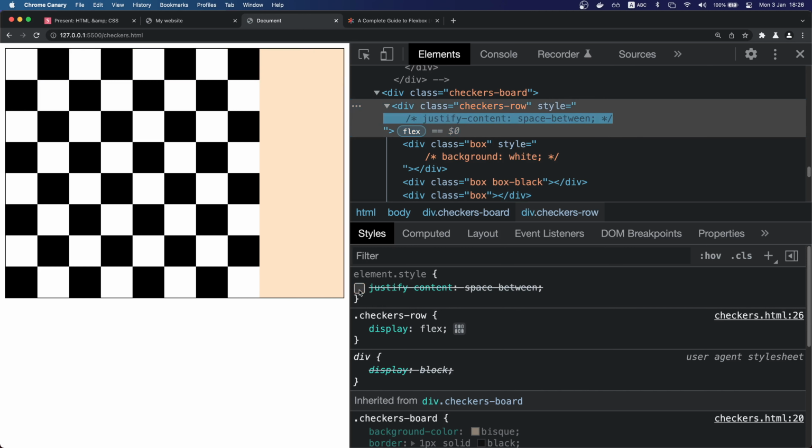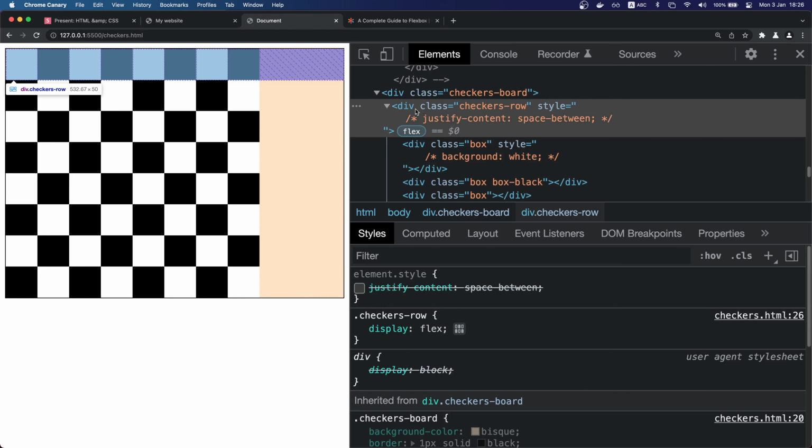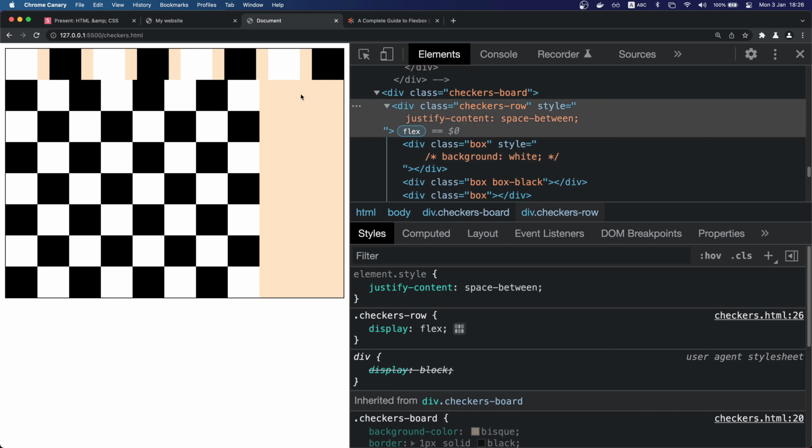Let me again remove the justify content, and I will go over the Flexbox here, and you see the space to the right. If I'm applying the justify content, and I will go over again the div here, you see that all of the space that I had to the right is now distributed between the divs, between the elements inside the Flexbox. This is what space between means. Space between means the space is distributed evenly between all of the elements inside.